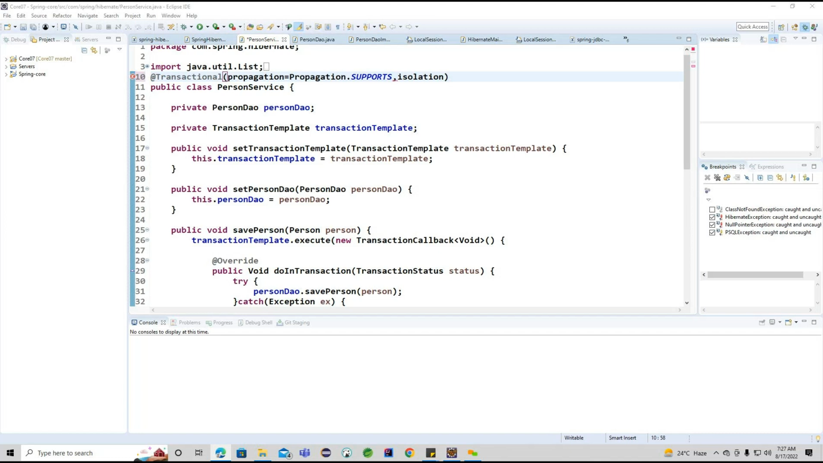Now we have different types of attributes here. We'll discuss them one by one, and how each isolation level is going to work. The first one is dirty reads. So I'm going to write the attribute here.